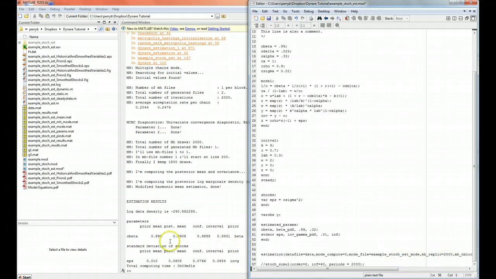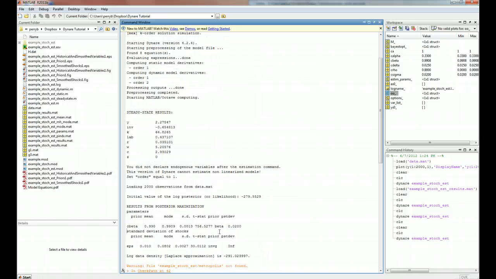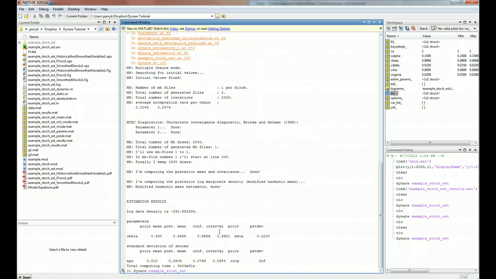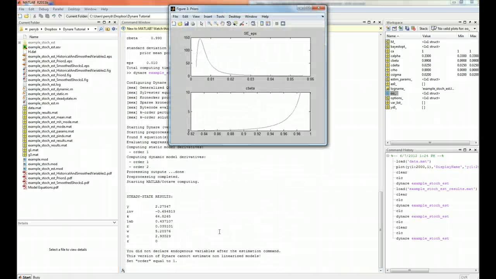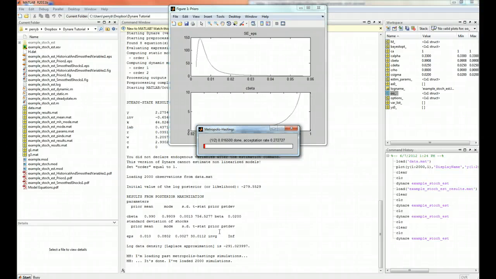So why don't I run that? We'll save it and then come over here and run this again, and you'll see Dynare start up, and then I'll spare you from watching the red bar go across. Just know that it will run it again for 2,000 draws, and also notice that we've loaded past Metropolis Hastings simulations, all 2,000 of the ones that we've done before. So we'll take a break now and come back when this algorithm is done.